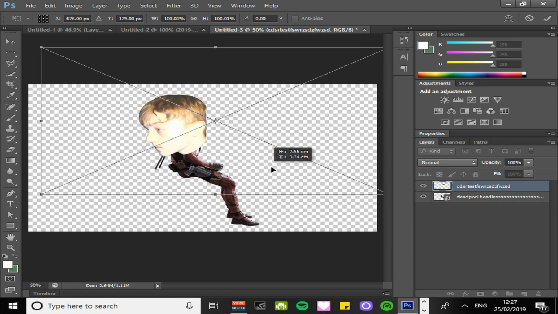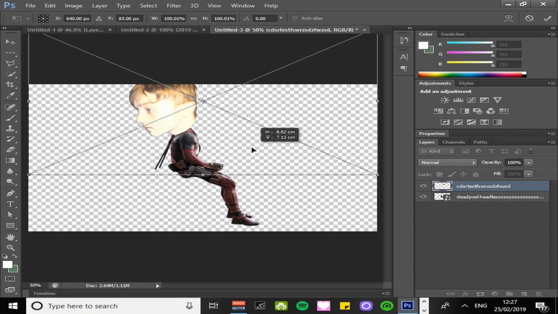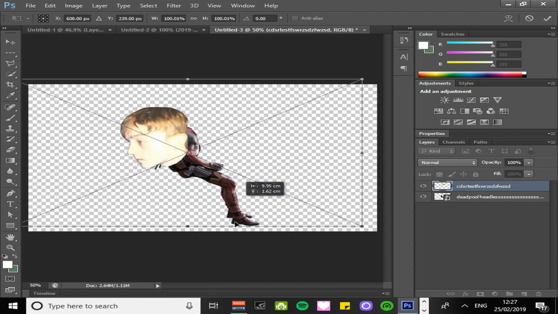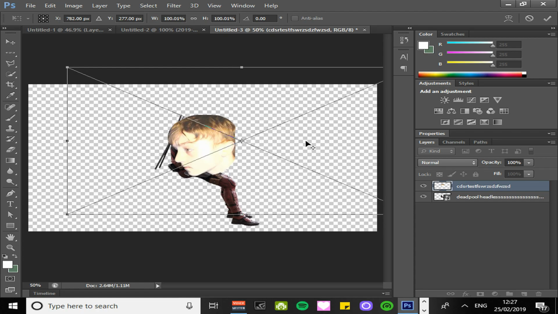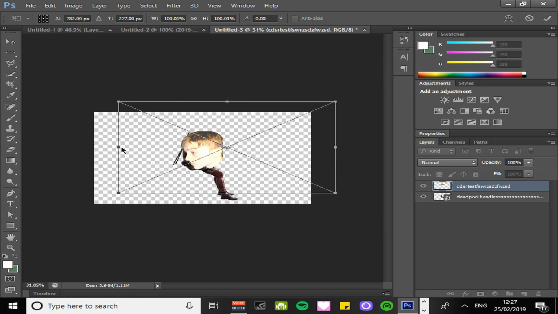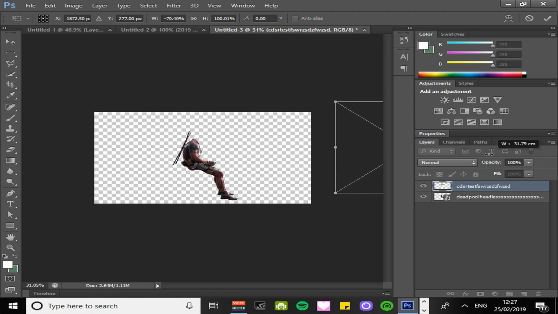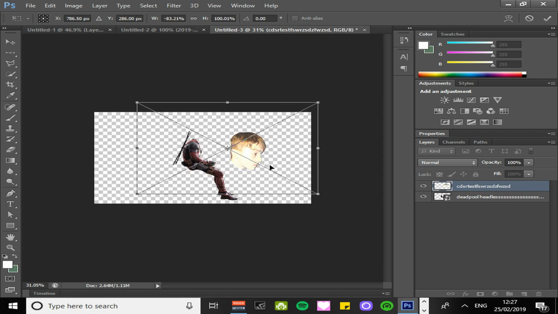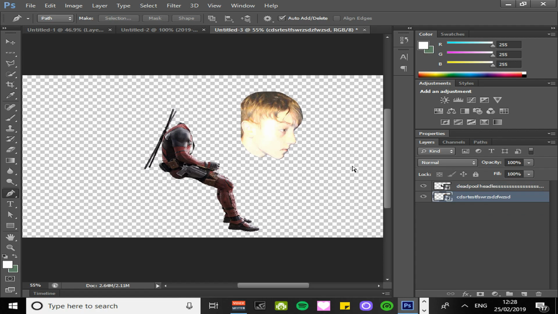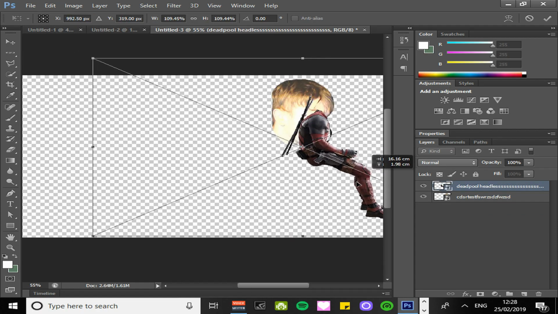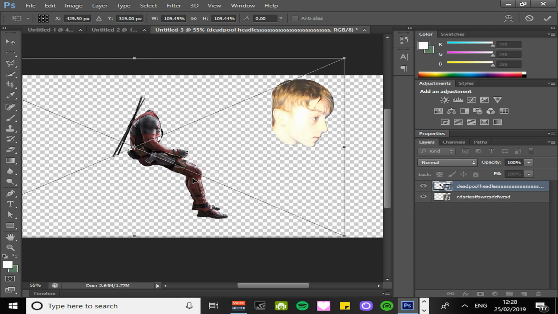What's up, mate? So what you want to do, obviously, if you put the head on that way, he'll be doing an exorcist twist, so it won't make sense. So what you want to do, mate, hold shift, grab this one, and move him to the other side. And there you go. Right, enter, bring him down onto the bottom, so when you select Deadpool over here, he goes over the image. So yeah, you want it that way.